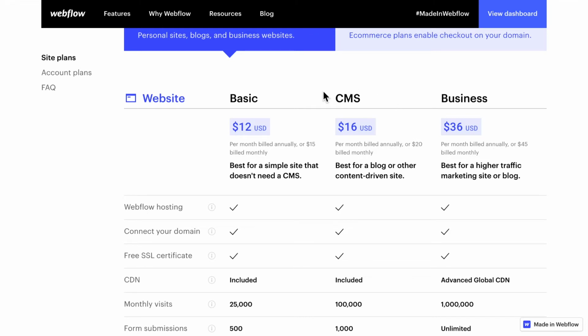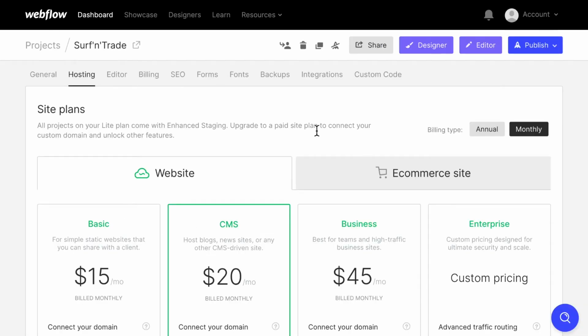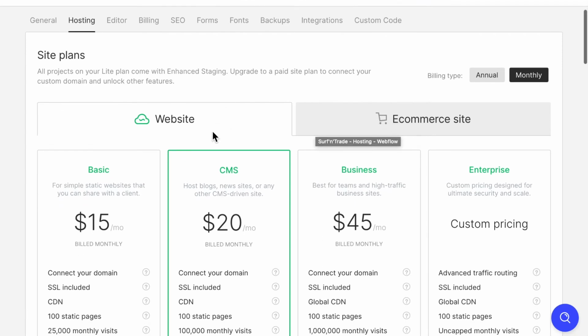And then again, if you have a very basic website without any CMS features, I recommend you check out my other video in which I show you how to export this code and host it on a different service for free. Let's swap back to the site settings and enable this CMS feature.